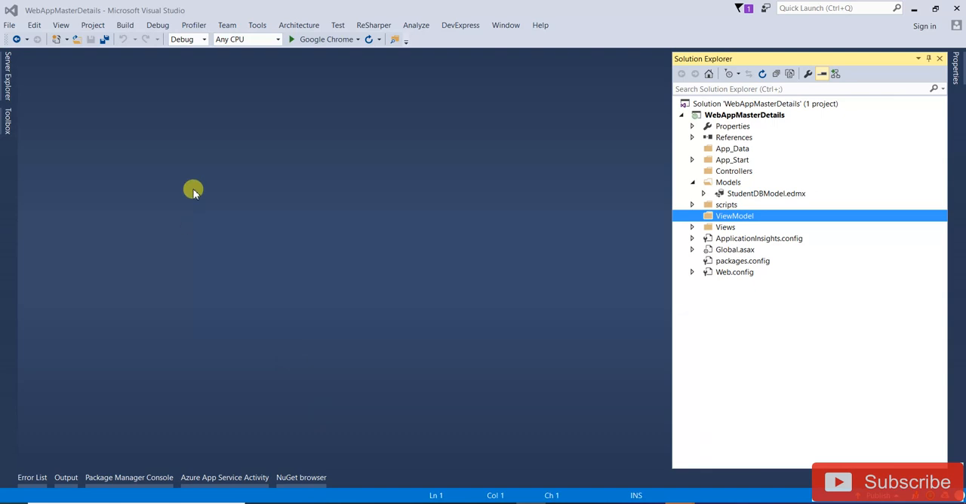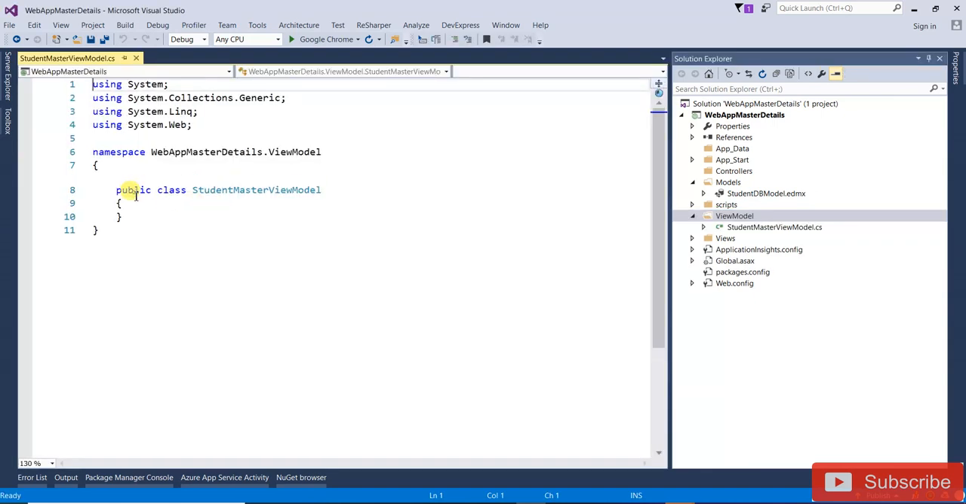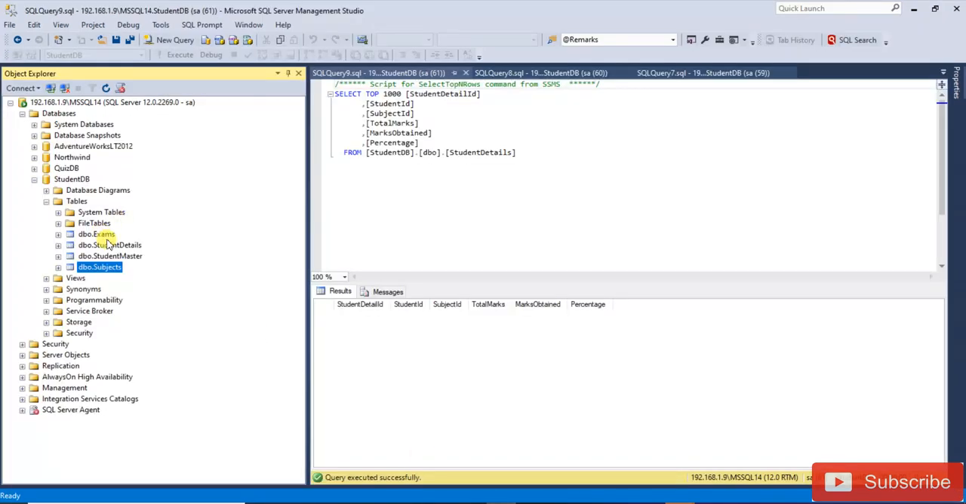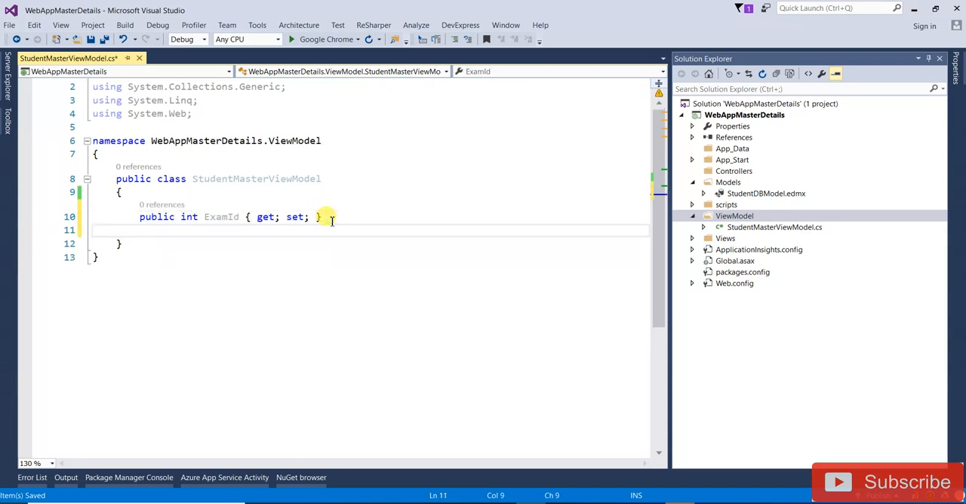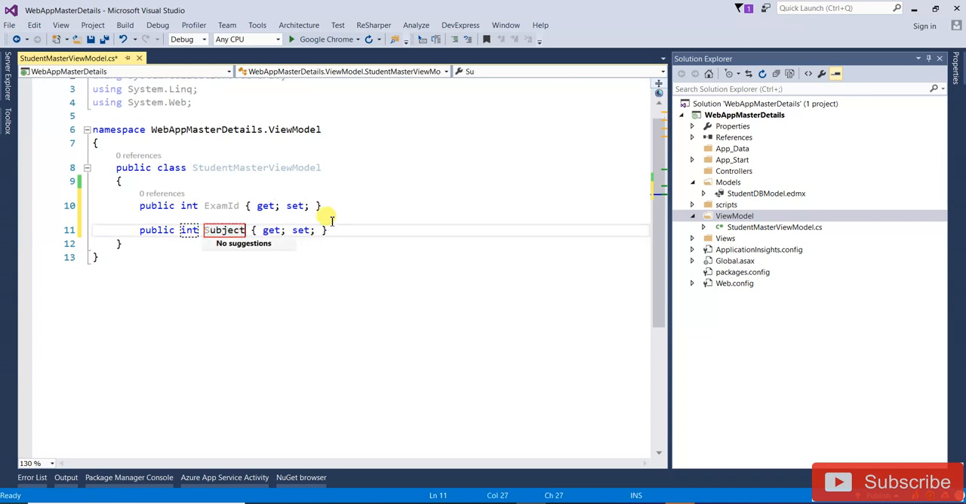What all things will be required on one page? First is your master ID, then the exam, and the subject. So now add that. Here it will be the exam ID, because once you select the exam, you have to give the option to select the subject, so it will be the subject ID.